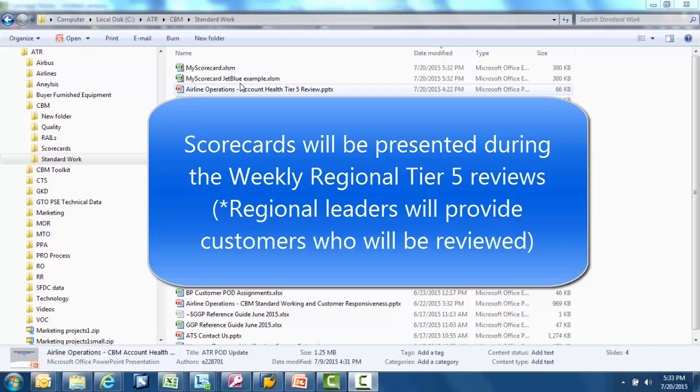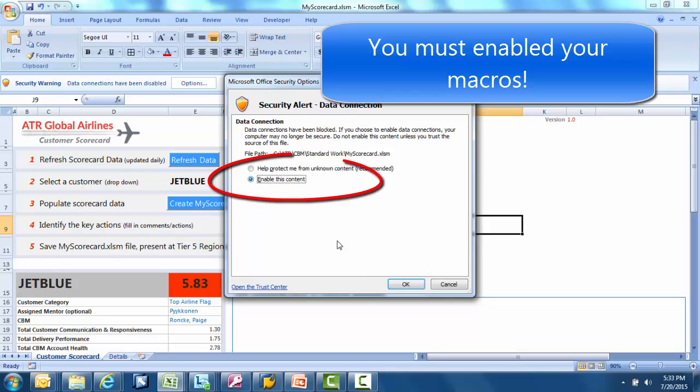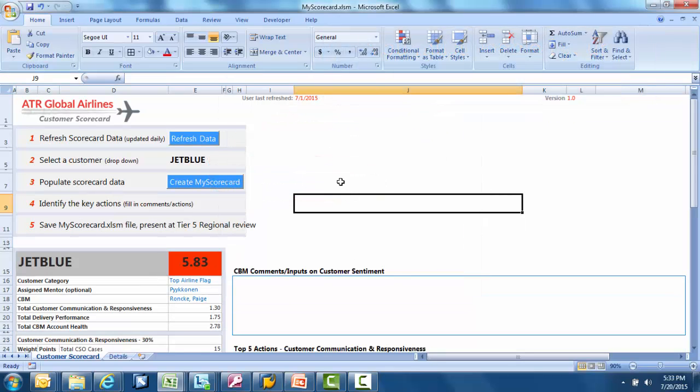So the first thing I'm going to do, I'm going to open up the file. It's myscorecard.xlsm. It has an M at the end because it's macro enabled. Many of you are familiar with the playbook. So in this case, you have to enable your macros. So you say enable content and you say okay, and then you're pretty much ready to rock and roll.